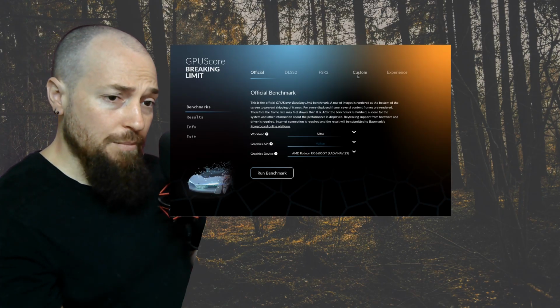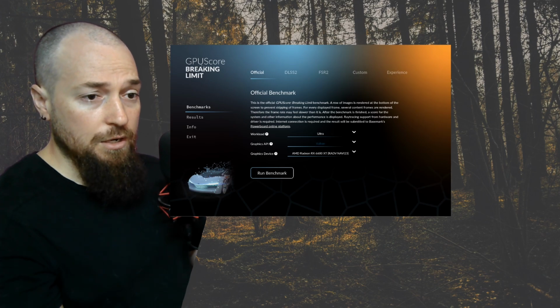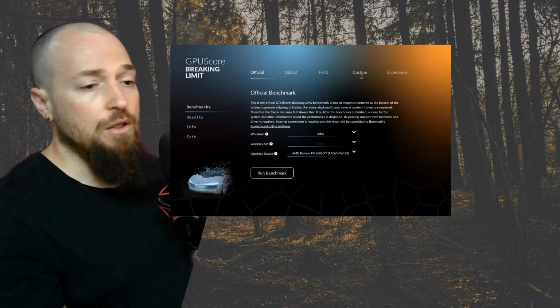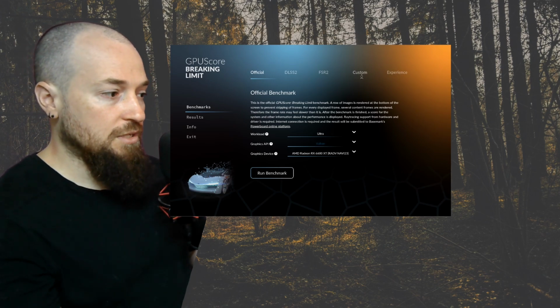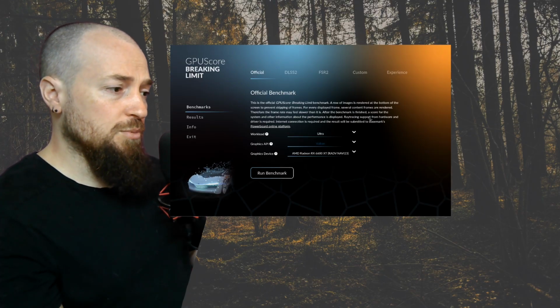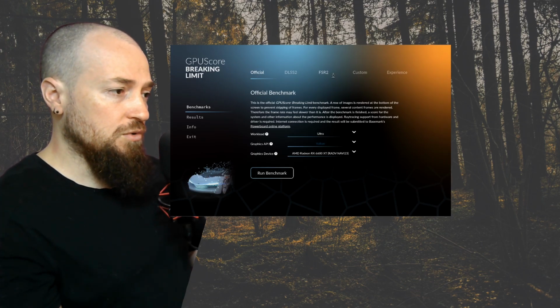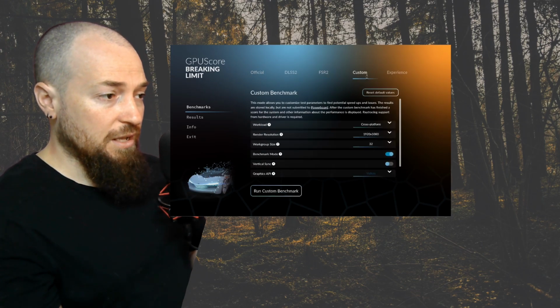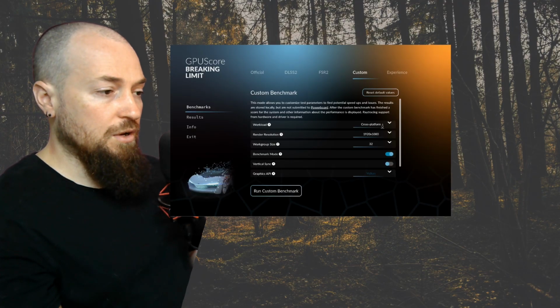It does come as a Flatpak, so do go and check them out. You can search them up, go download it. Fairly straightforward to install as a Flatpak. For some reason, the official benchmark here, when I click run benchmark, does not work, no matter what settings I choose. So I did find that custom does work for me, so I'm just gonna go custom.